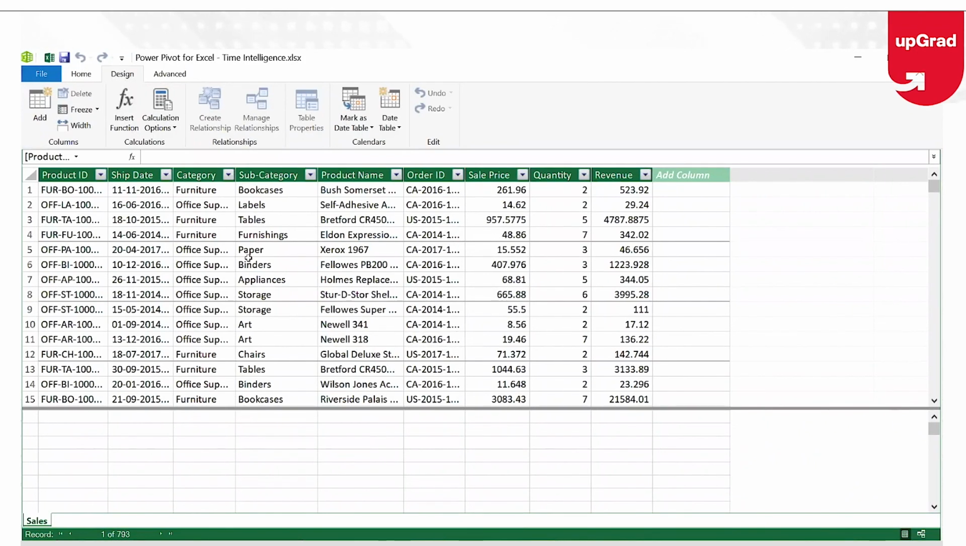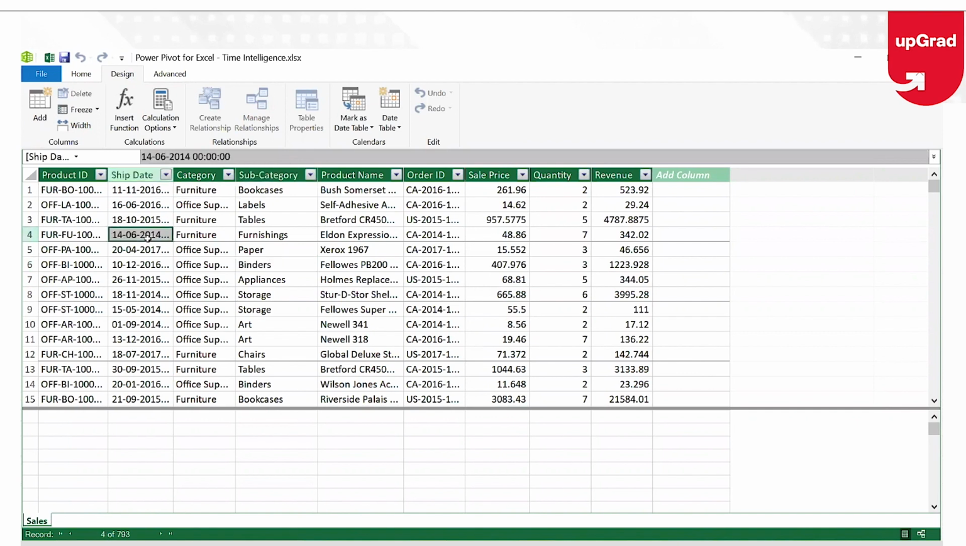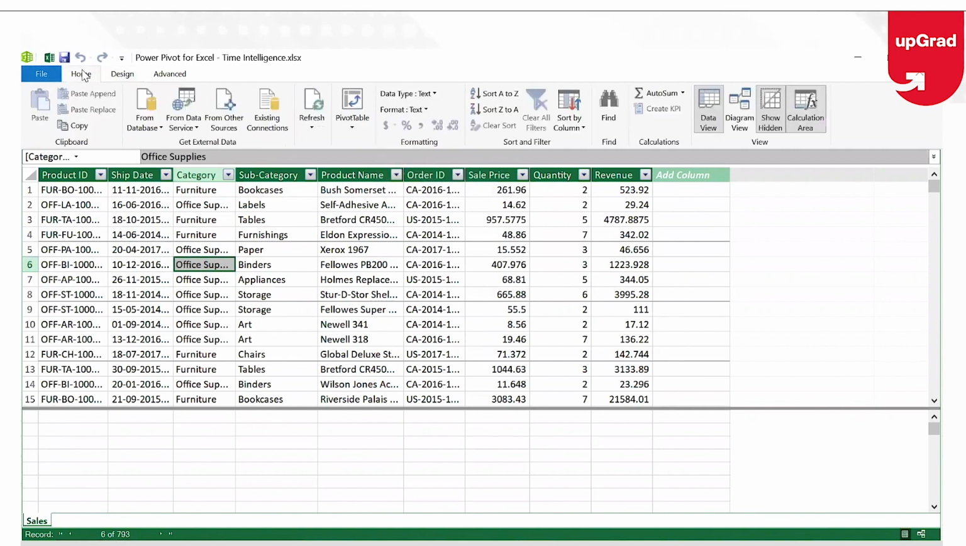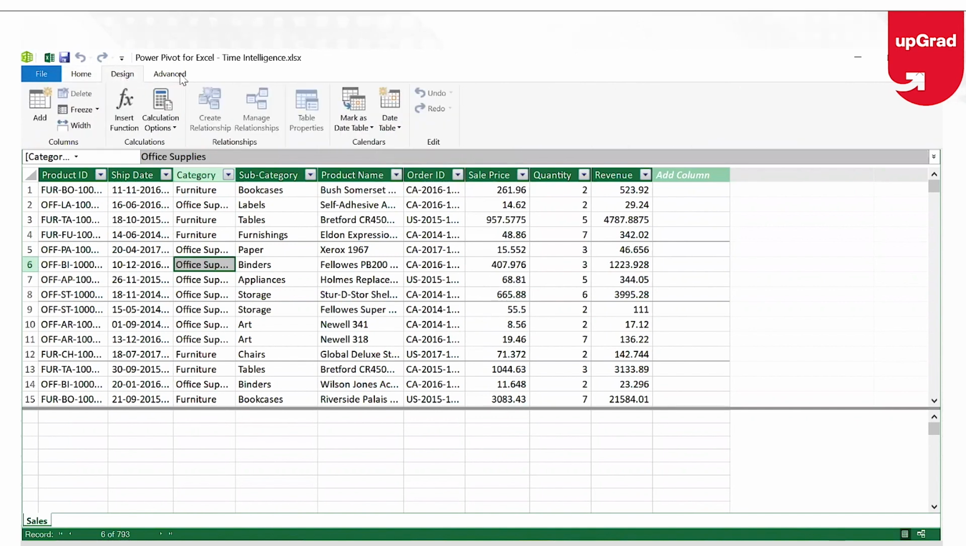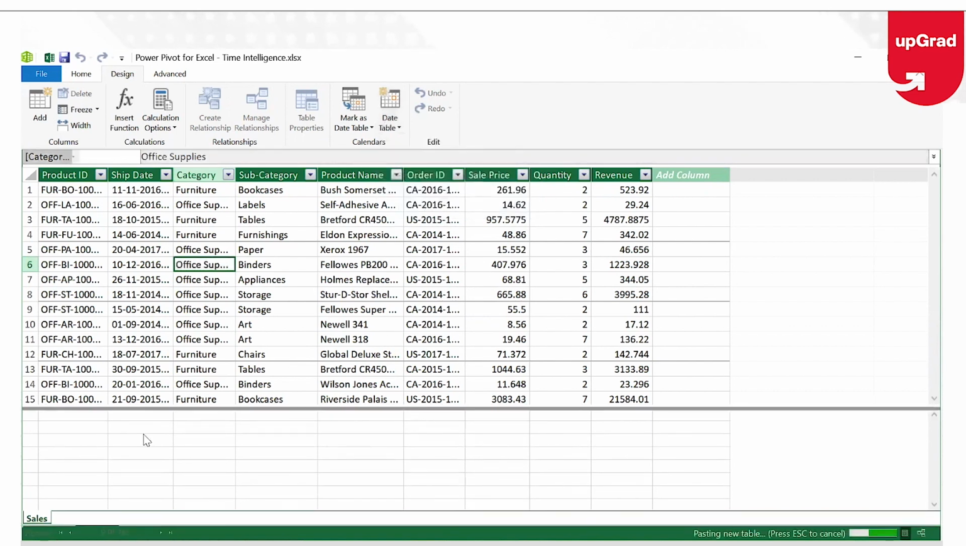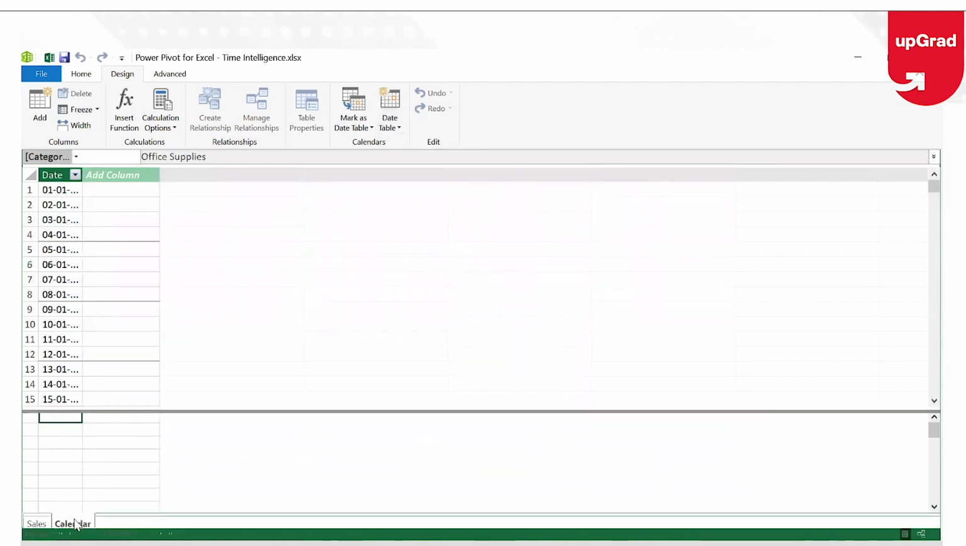When you look at this data, I just need to create a calendar from the date which is already available, which is the ship date. To do that, I'll keep my cursor anywhere in the table and go on to the design tab. You will be by default on the home tab, so you go on to the design tab. Under the date table, there is an option called new. It's as simple as that. I'm going to repeat: I go on to the design tab, go to date table under the calendars group, and click on new. And you will see that it automatically creates a calendar for you.